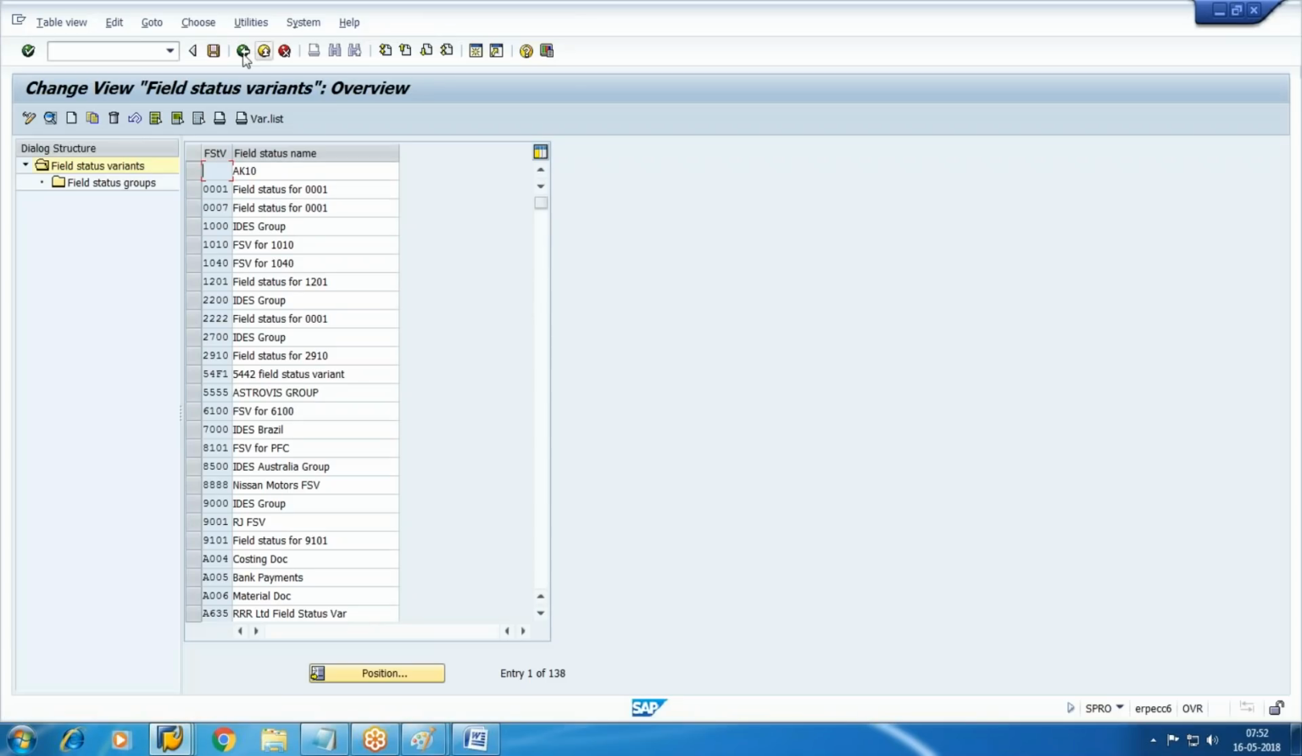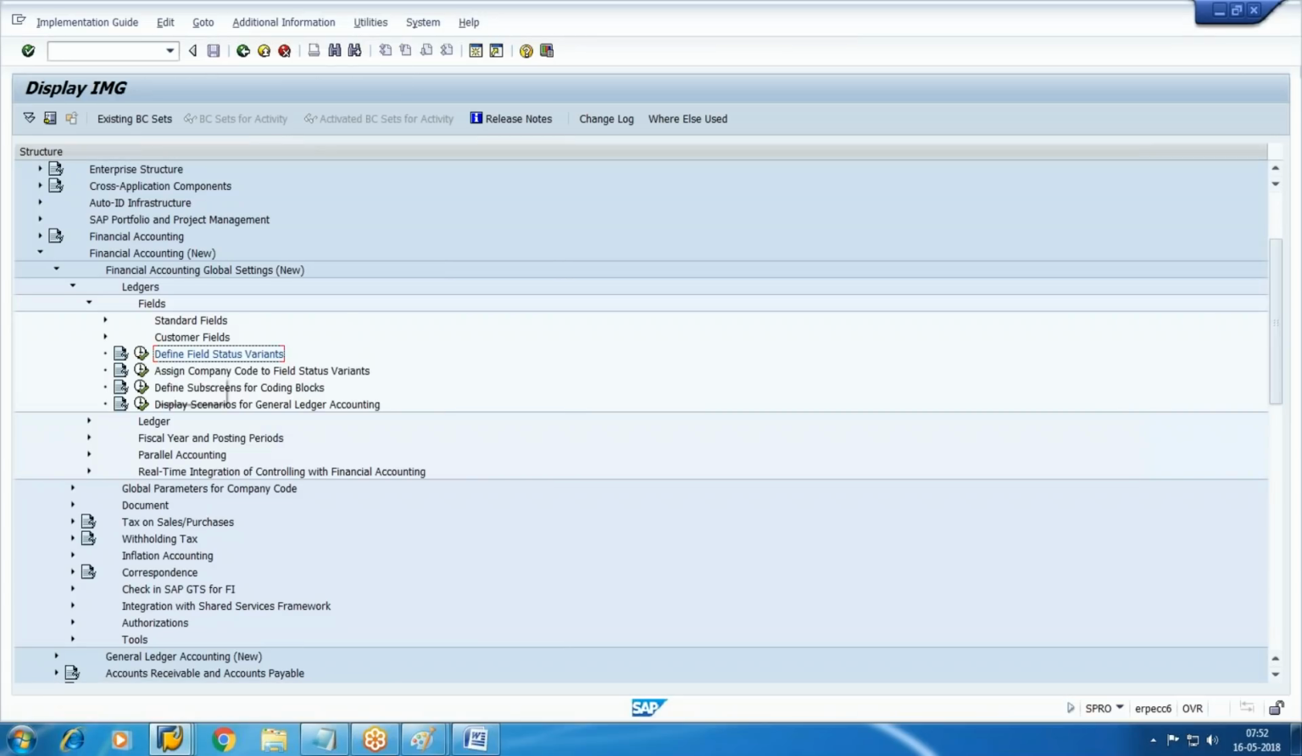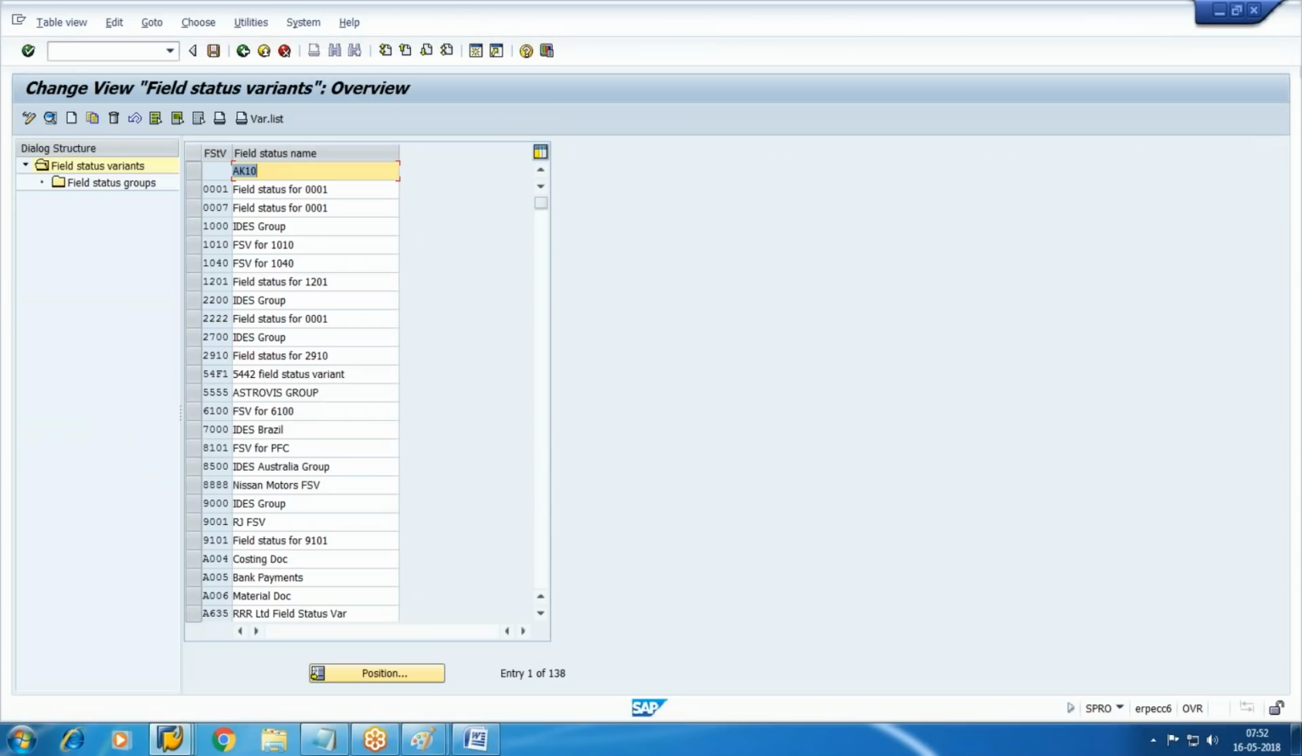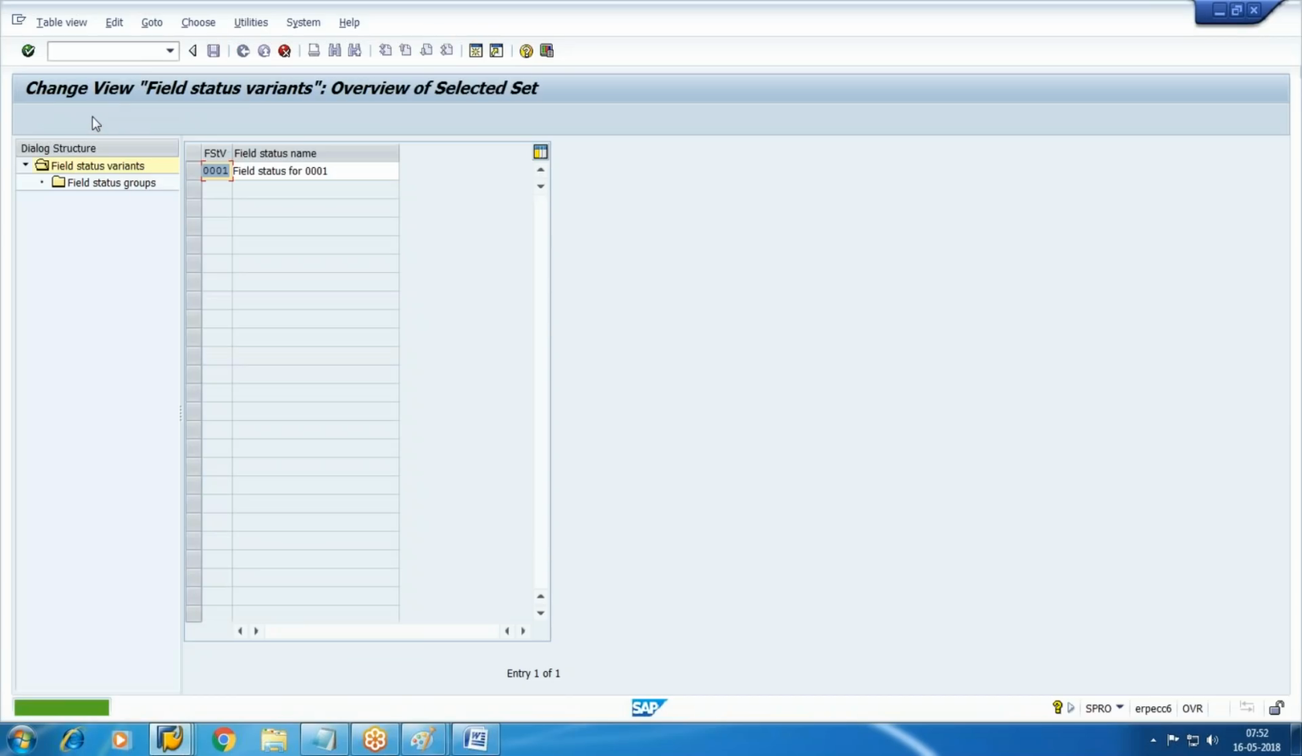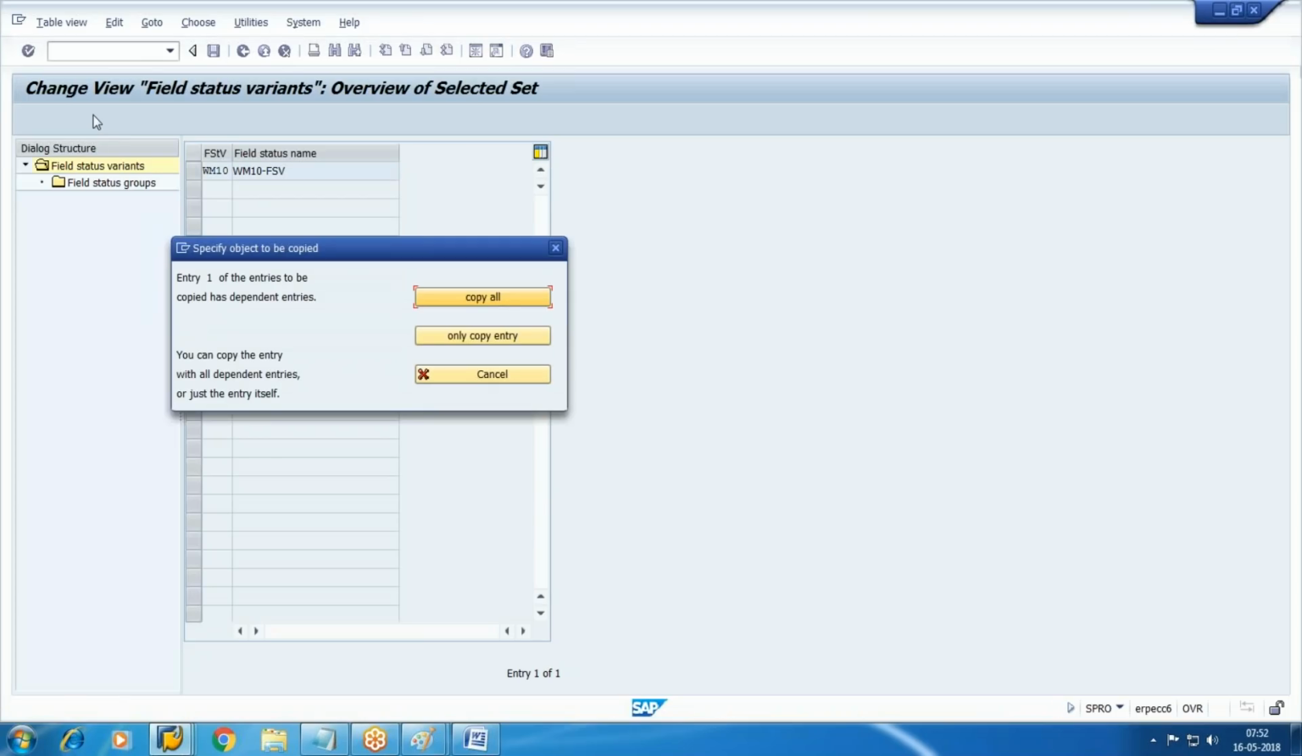Okay, so I deleted that one. Now I will show you how to create it. Go to Field Status Variant, transaction code OBC4. Always copy from 0001. Don't copy from other areas, maybe someone created them. So always copy from 0001. Select it, copy as, take any 4-digit key, change the description, and copy all.